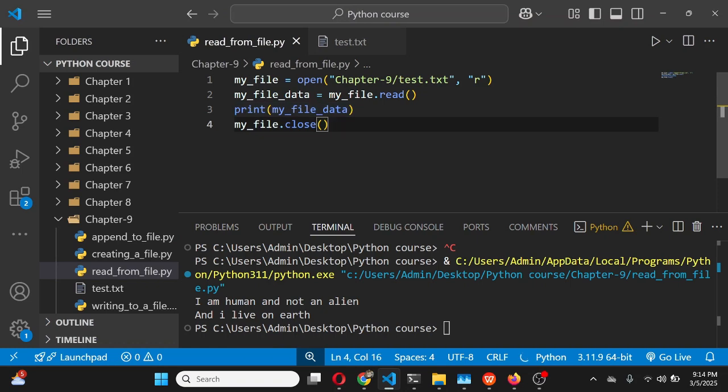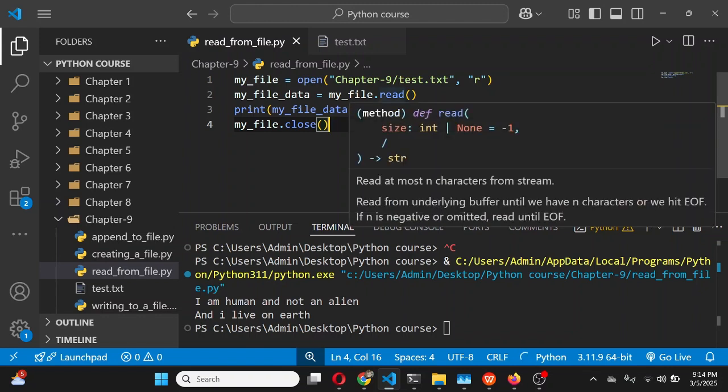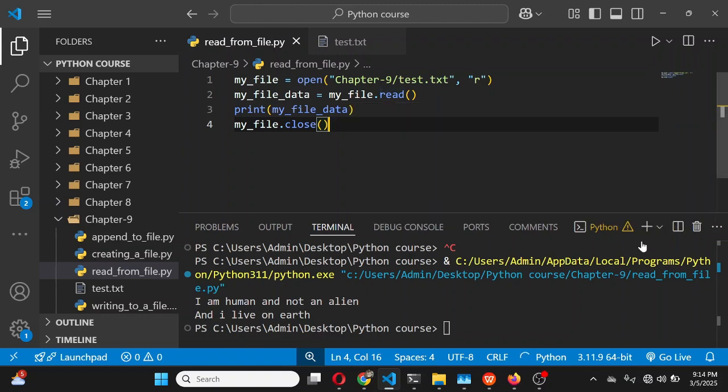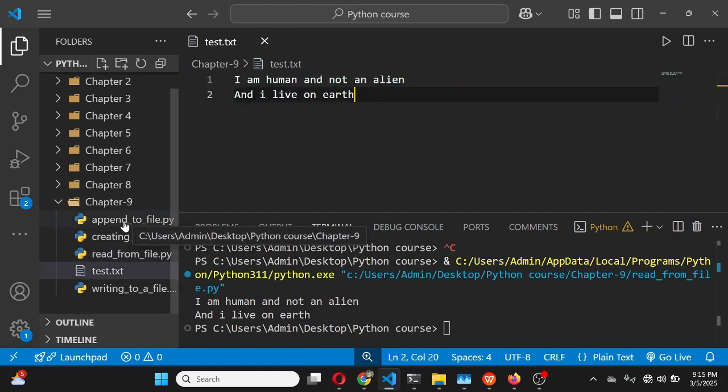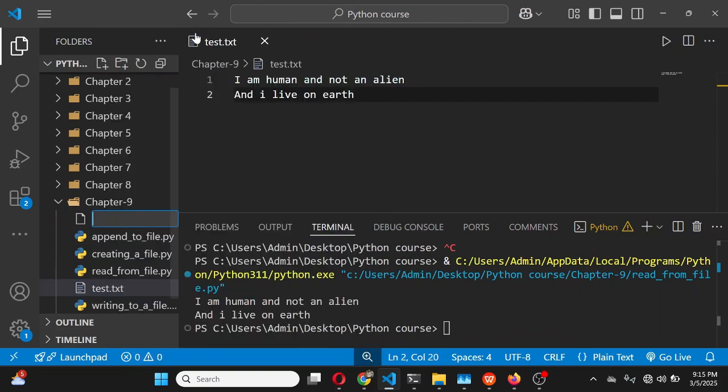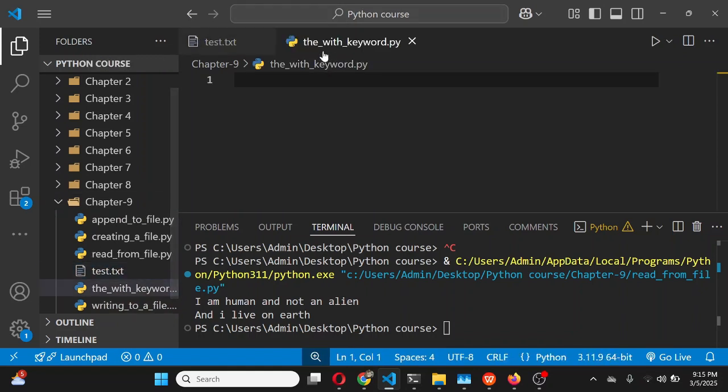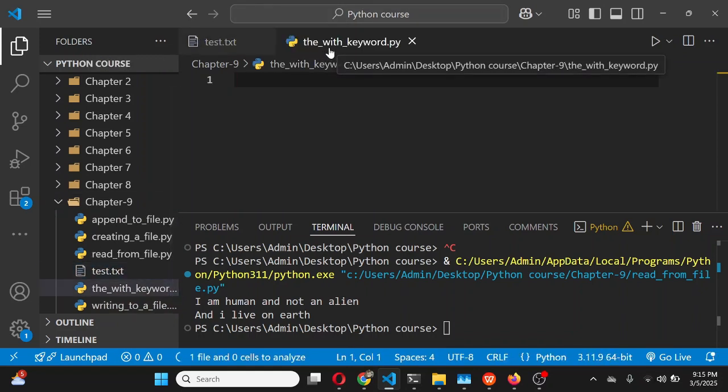Now, I am going to show you a better way of handling files in Python. It's pretty much the same process, but it's just a better way. What I want you to do is create a new file inside chapter 9 and type the underscore with underscore keyword dot py. That's the underscore with, like WITH, and underscore keyword.